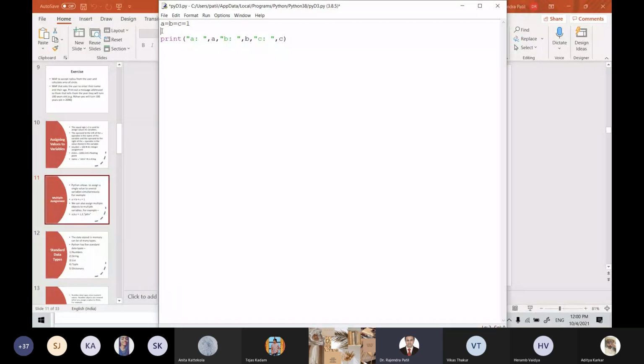Now we'll see this another one. A equals B equals C. Now here, instead of equals, I make it comma. A will be 1, B will be 23.24 and C will be Python. Yes, very good.